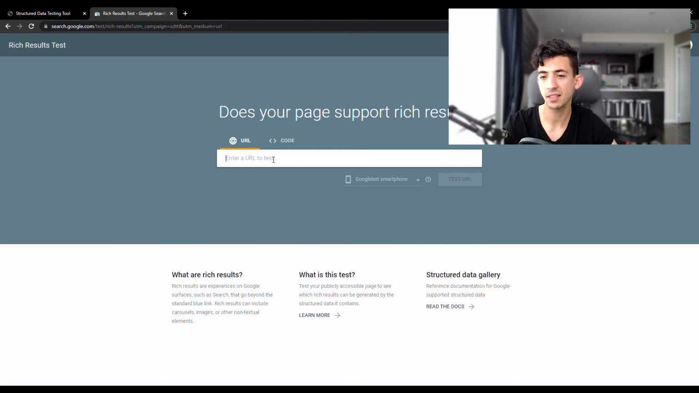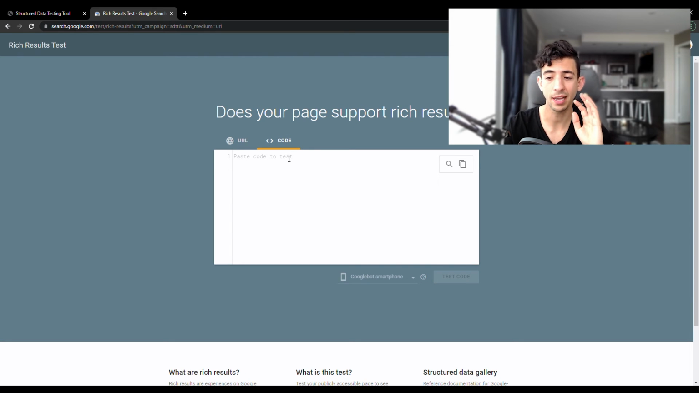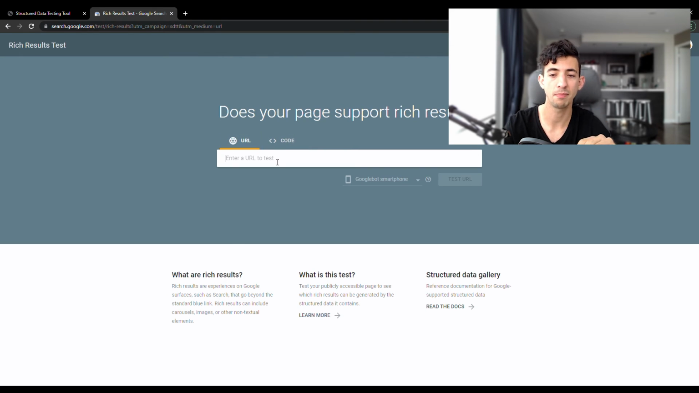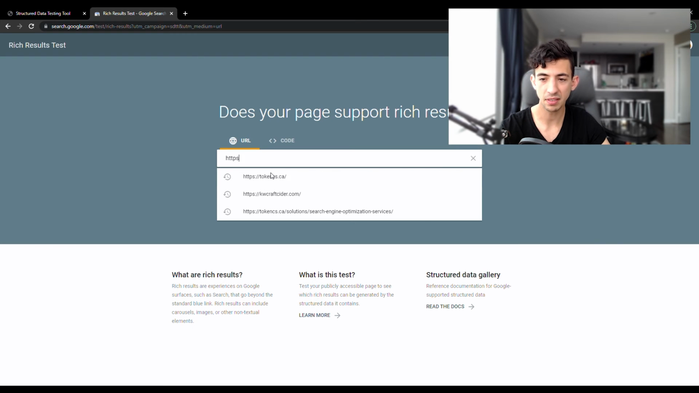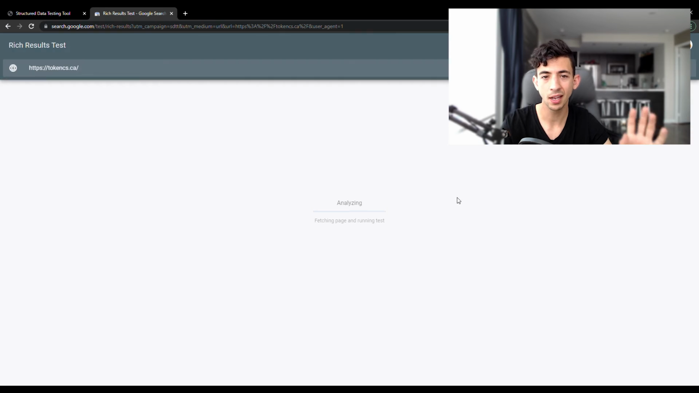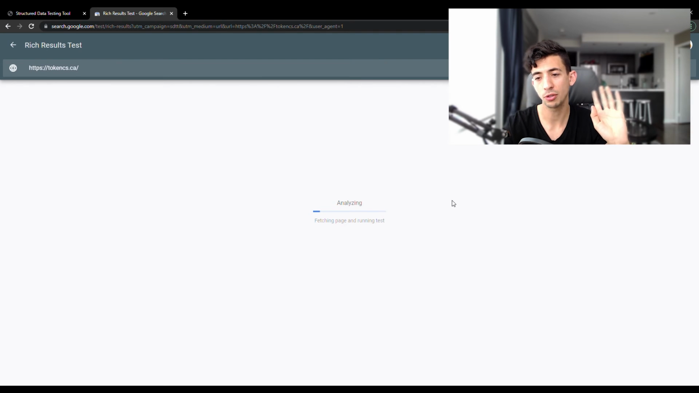I can either ask this tool to crawl a specific URL on my website and see what code is in there, or given the code from some of those last tools that we have just gone through, I could actually just validate the code that I've got from them. So I'm going to keep this easy. I know that we have got some stuff on our homepage, so let's just say I want to see how my rich results would do for the tokencs.ca homepage.